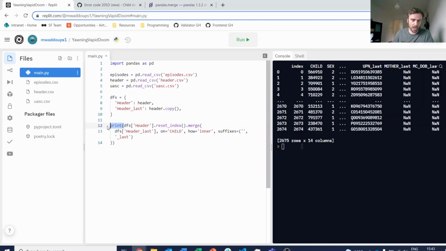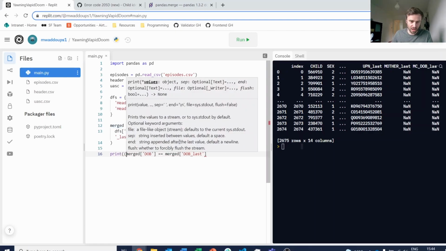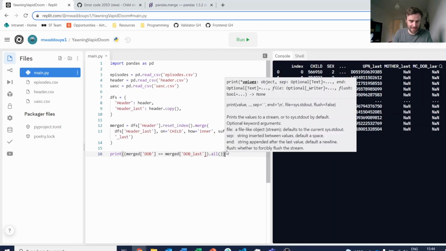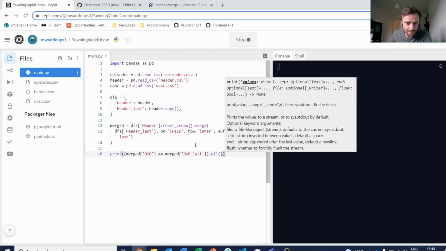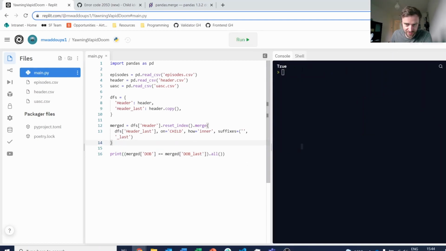And then if I take that merge data frame, then I can just do merge date of birth equals merge date of birth last. And that'll be the mask I want to work with. In this case, I'm expecting them all to be true, so I can just double check that by calling .all. And this should print out true, and it does. So that's a simple way of checking something like this.